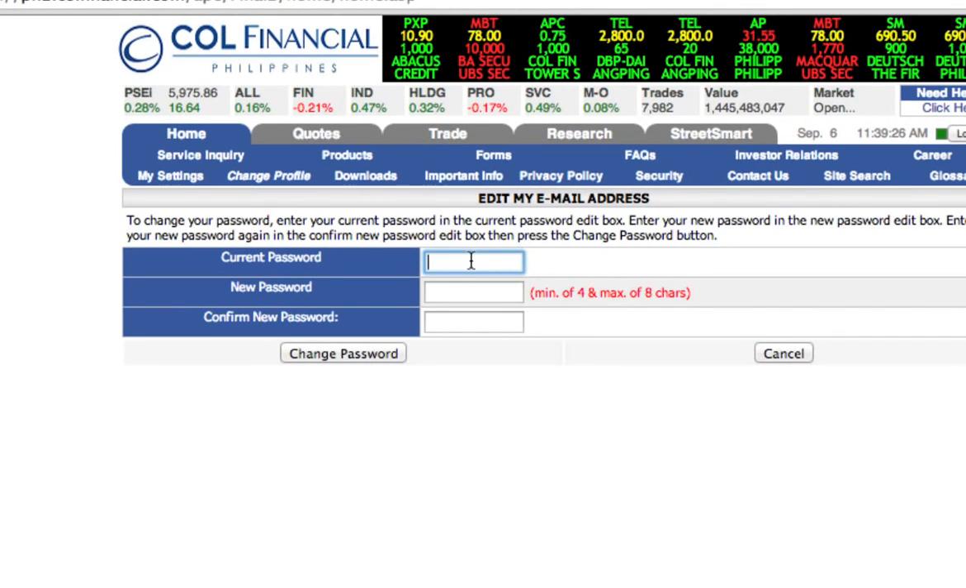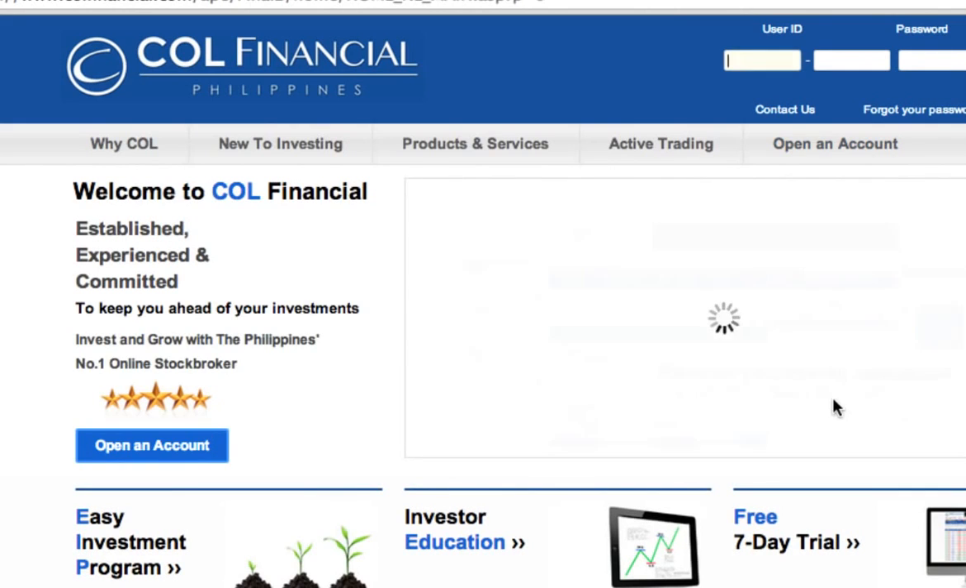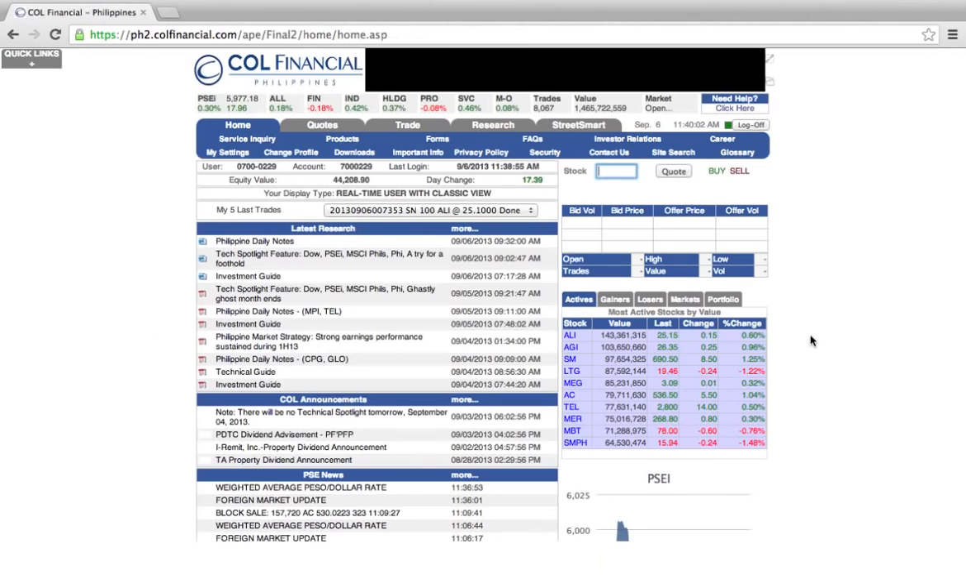If everything is in order, we recommend that you change your password to ensure the security of your account. Click on the Edit button beside the password field in the Change Profile setting and input the default password that was provided to you. Type in a new password twice to finalize the change. Remember that your new password should have a minimum of 4 characters and a maximum of 8. Having numerical values in your password can make it more secure. Once you are done, click the Change Password button. This will log you out of your COL account so that you can re-log in using your new password.